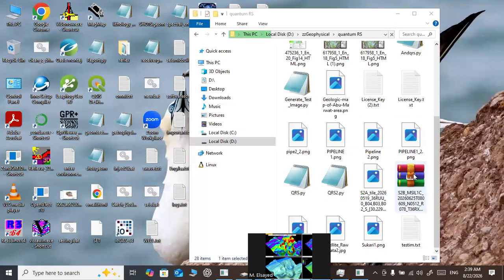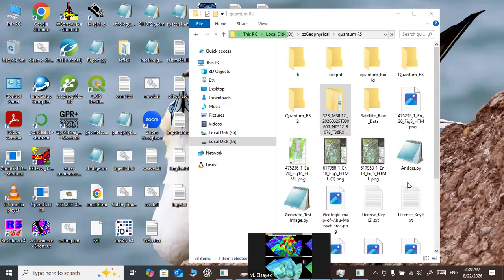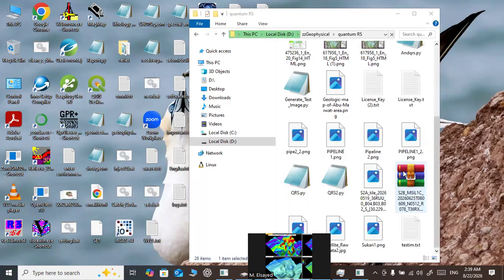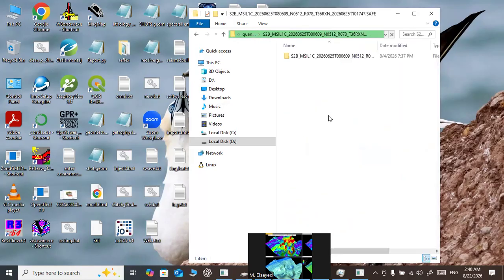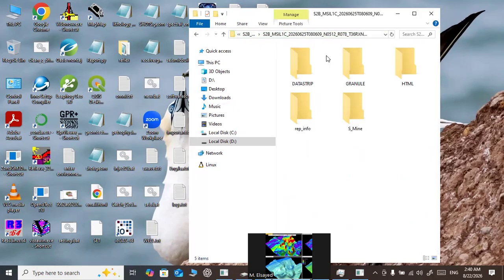Now, after downloading, you will get this compressed file. You have to decompress the folder. Just decompress or unzip it to open your data downloaded from the Copernicus website.